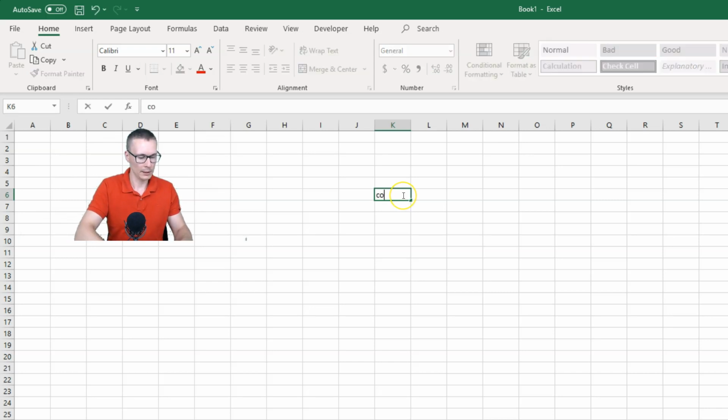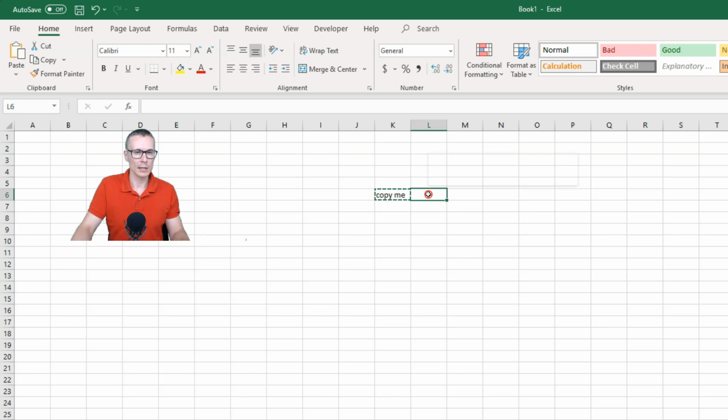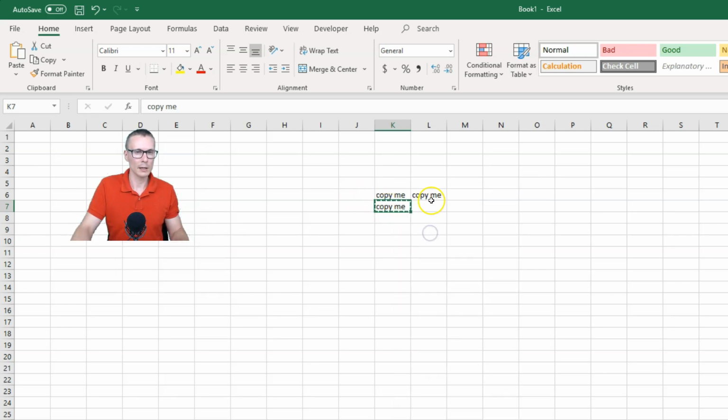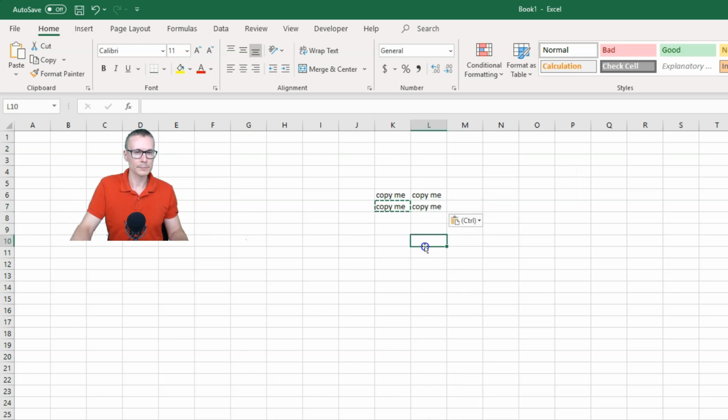So we add some values in one of our cells, and normally we would right click, copy, select another cell, right click and paste. But we can use the shortcut Ctrl C to do the same and press in another cell Ctrl V to paste. So this is the same as copy, right click, select here and right click and paste.